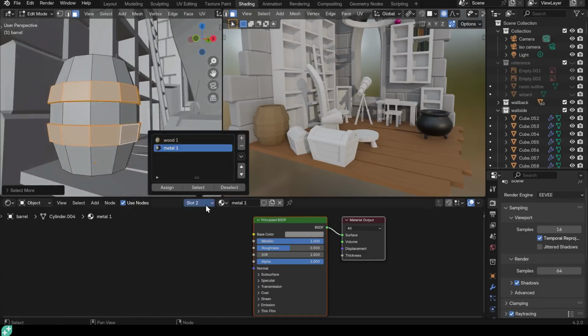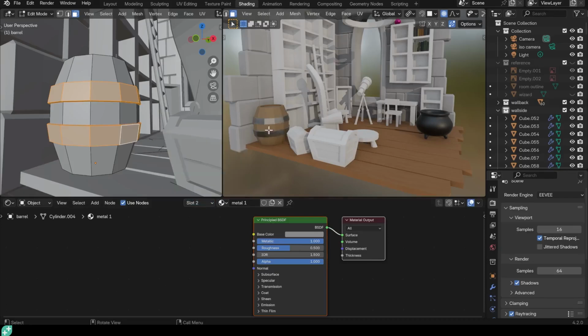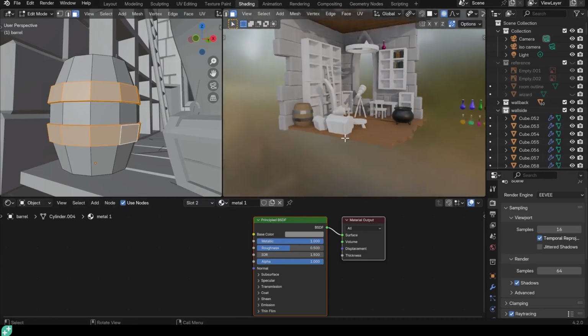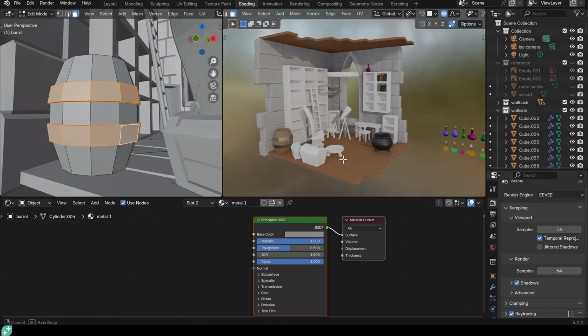Now in the slots, when I'm in edit mode, I have these options at the bottom here, and I can assign these faces to this metal. So assign, and you can see they instantly change here. And that looks quite a good metal color, I would say. And our barrel, I think, is working there nicely. Okay, so that's adding material slots to different objects, and we've got variation in our color with different objects.